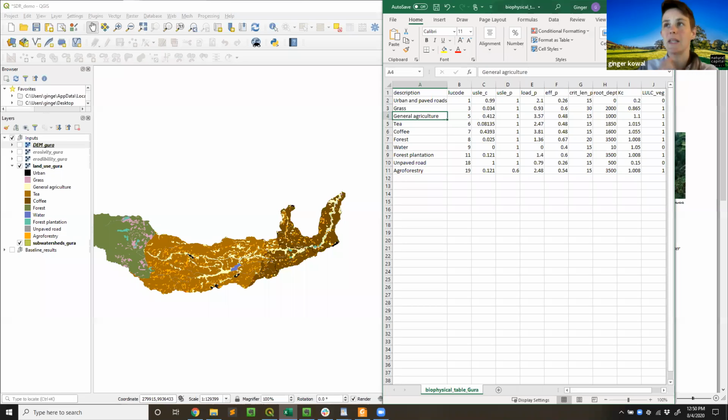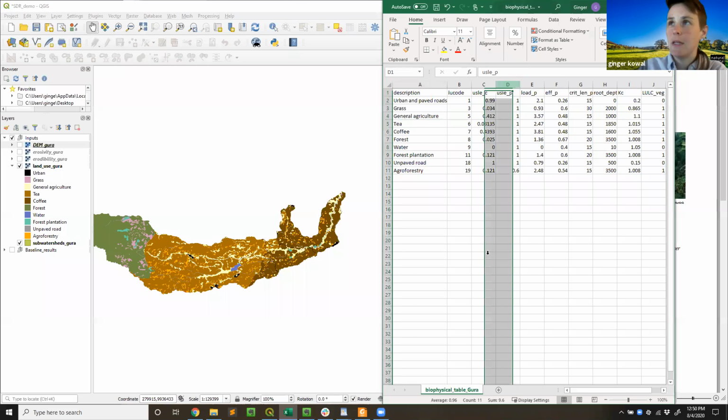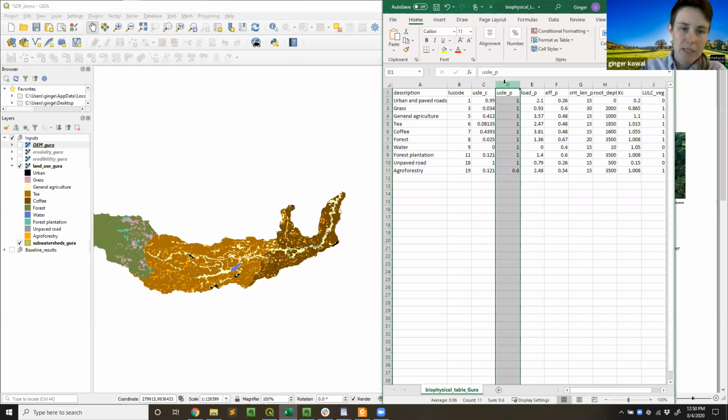It's very common, if you don't have information about one of these, to set all land classes to be the same, especially the P factor. If you don't have good information to inform C and P for each land class, just set all P to be one. That basically is a uniform value across land cover types. And then take these C factors from whatever literature you can find.